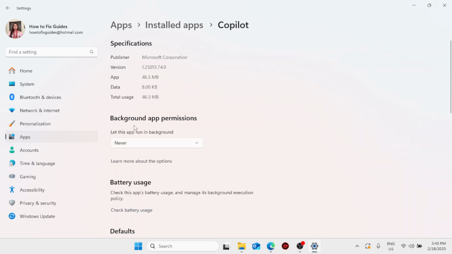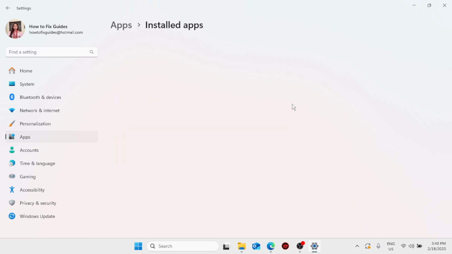Now you have here background app permissions. Let this app run in background. In these three options, you have always, power optimized, and never. Just simply choose never. Go back to installed apps.